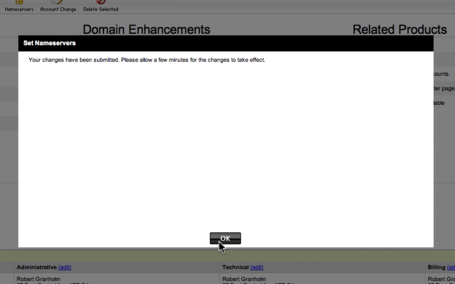Then you can head back to your hosting provider and check with them to make sure that the domain name that you've set up is now properly pointing to that hosting account.